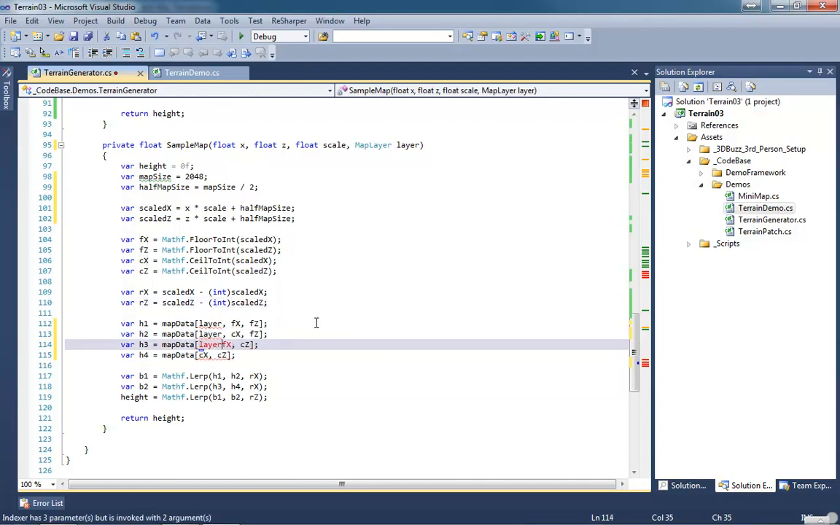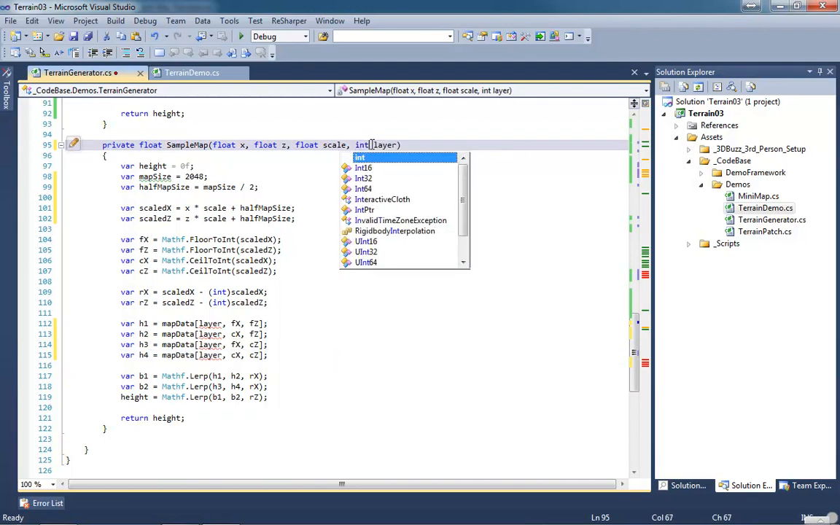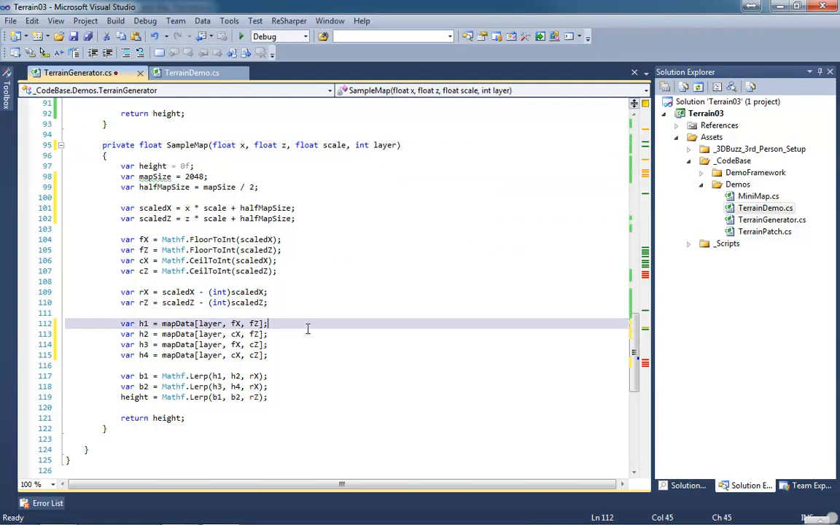And I also need to fix something else. And I see what it is. Because I forgot I cast our layer. So map layer is no longer really a layer, it's an integer. So I can switch that up to be an integer. So this will fix it here.